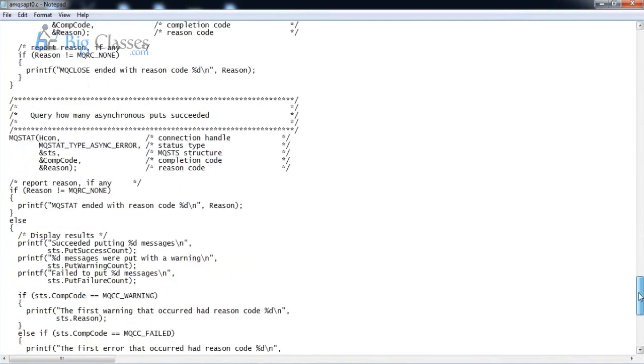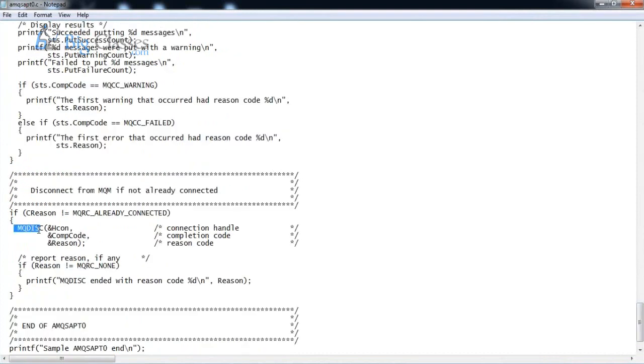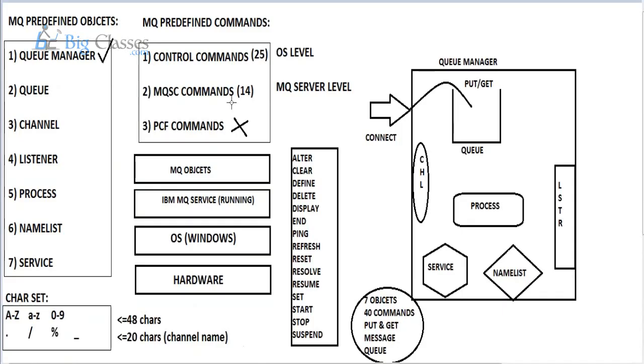After that, the application disconnects. Here it is easy to remember: connect, open, perform either put or get, then close and disconnect, right? In this sequence only, all MQ applications will execute operations on the MQ server. Connect, open, perform either put or get on the object queue, close the object queue and disconnect. Okay, so this is the MQ API implementation here.